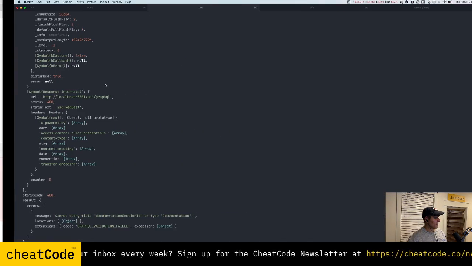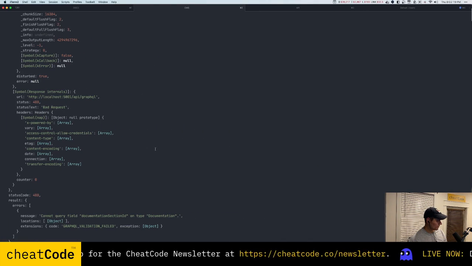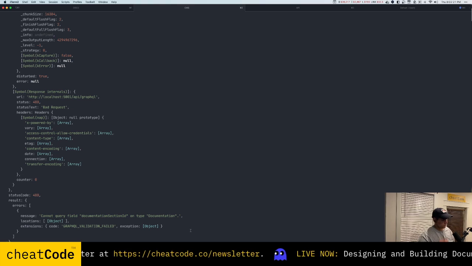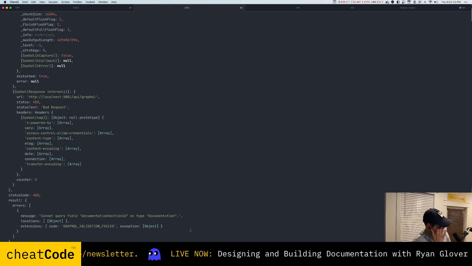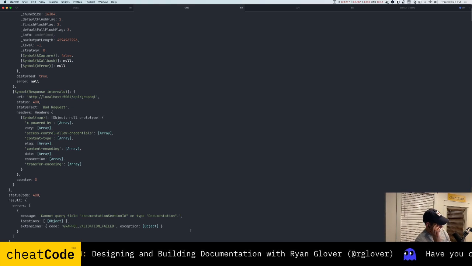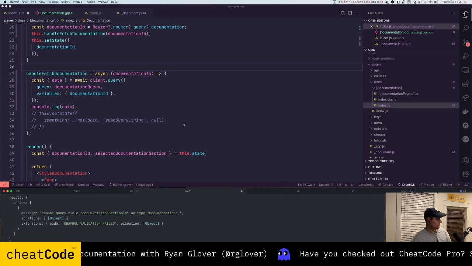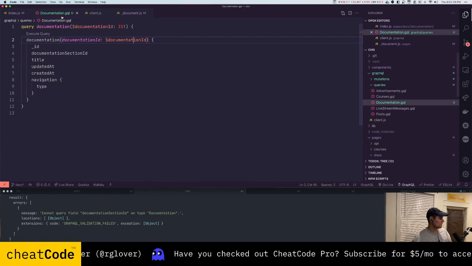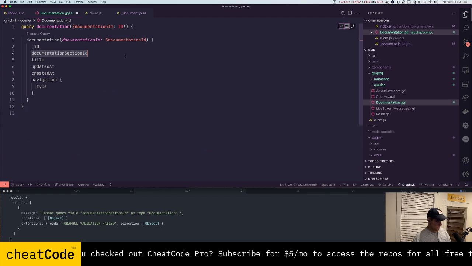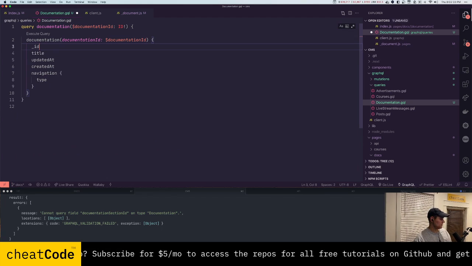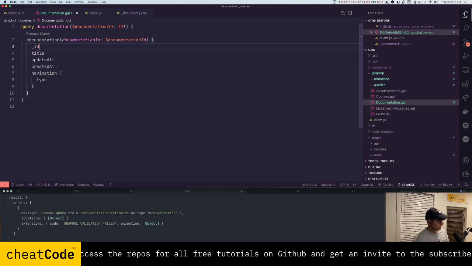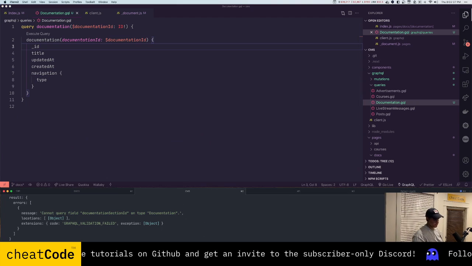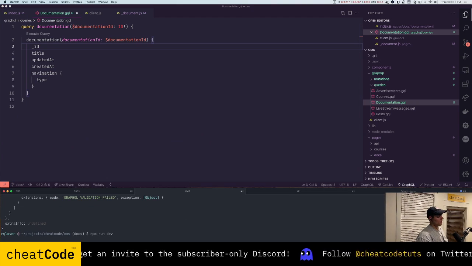Oh, come on, Grandma. Yeah, okay. So there's something in the SSR that is freaking out. Cannot query field documentation section ID on documentation. And I know what that is. So that's here. And that is correct. So that was from my original expectation of how this would work. But there you go. All right.